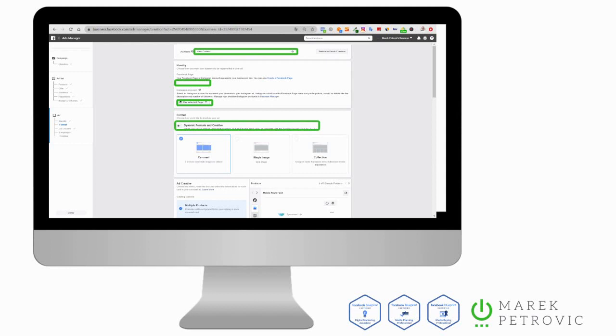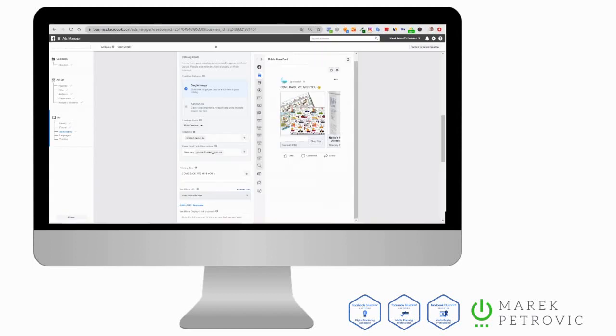Personally, I don't use these dynamic formats and creative to make my ads; I prefer to make them myself. I choose carousel. If you don't use carousel, you can choose single image or collection, whatever you want. Then you can set up the creative. You can show some price or something on the creative.